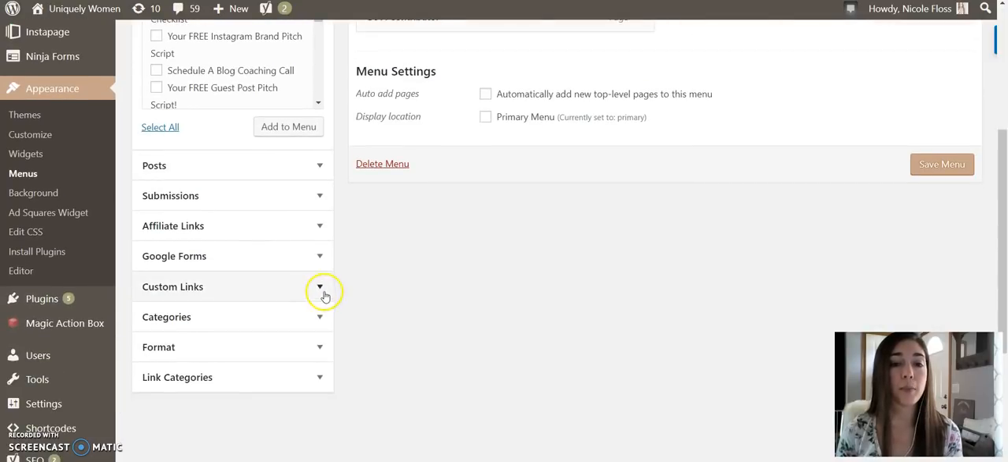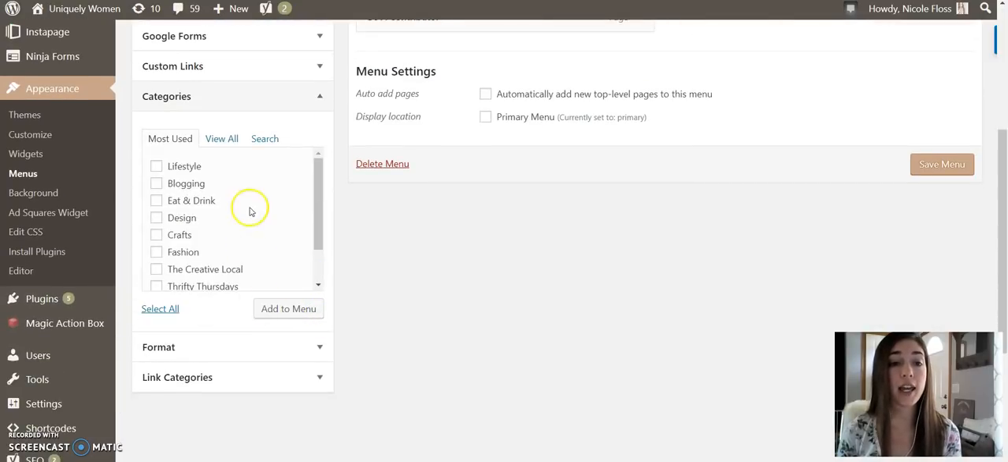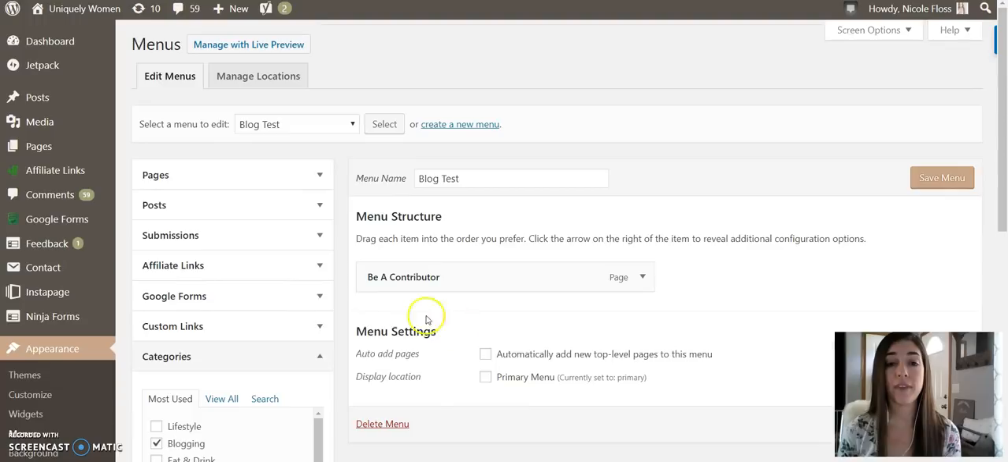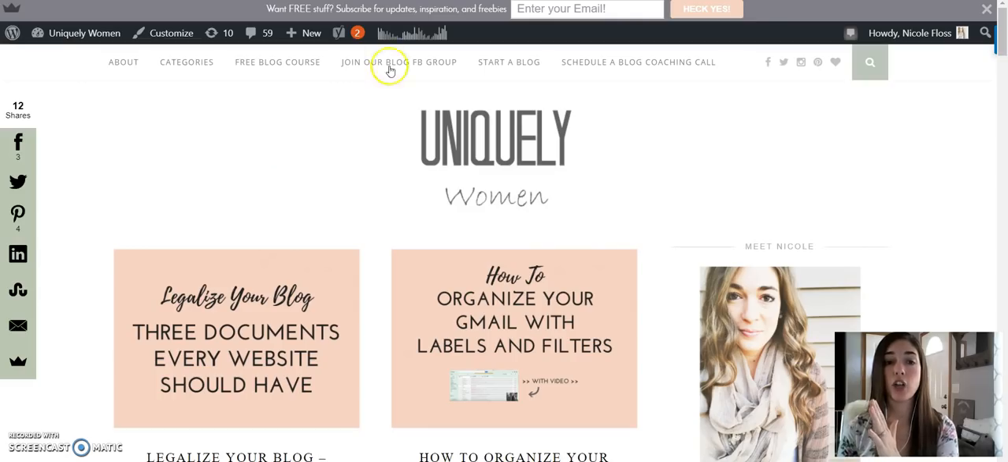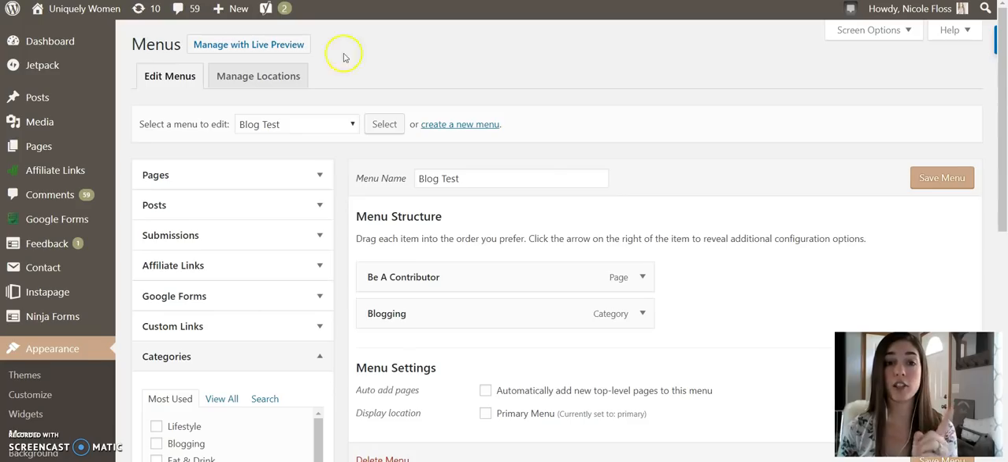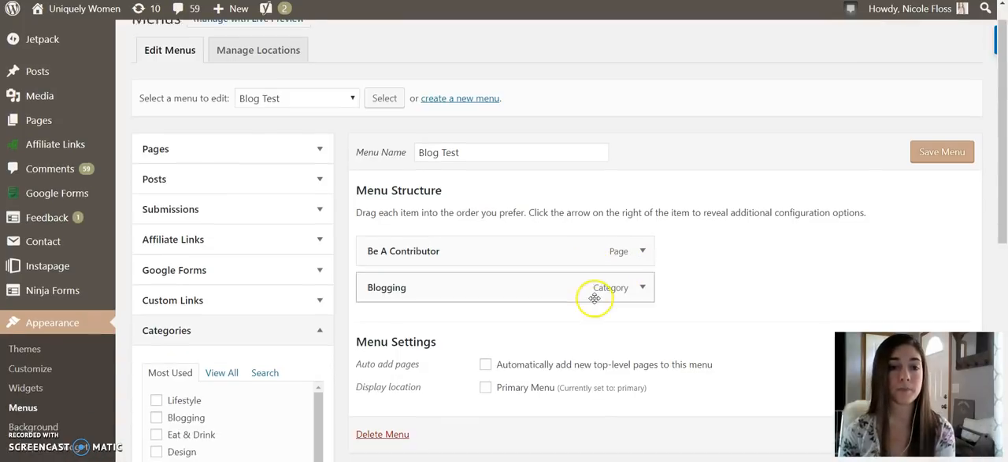Now, if you wanted to put in a category, you can. So here's all my categories. If I wanted to add the blogging category, we'll go right over here and just add that, and it'll show up on the side. And I should note too that this is the order of how it shows up on your blog from left to right. So this will be the first one that shows up. So for instance, my about here would be the first one. So that would be in the same place as this be a contributor on this backend example.